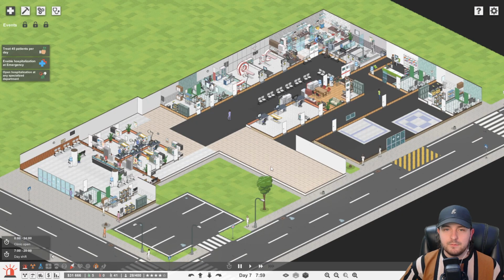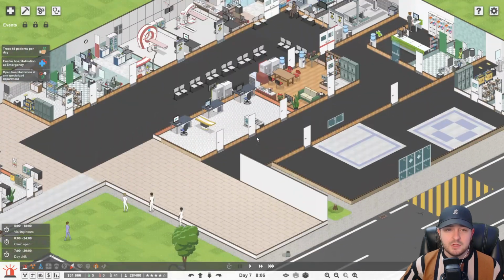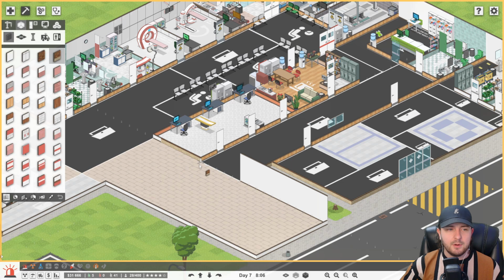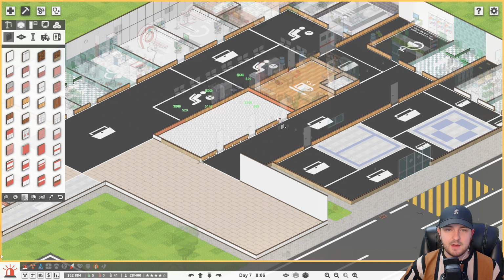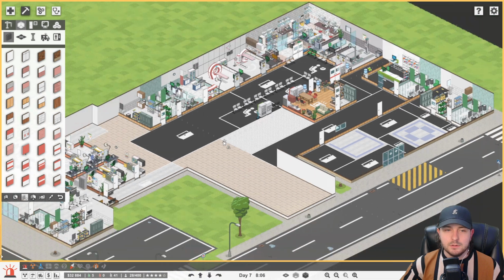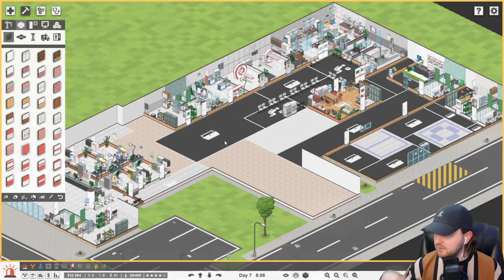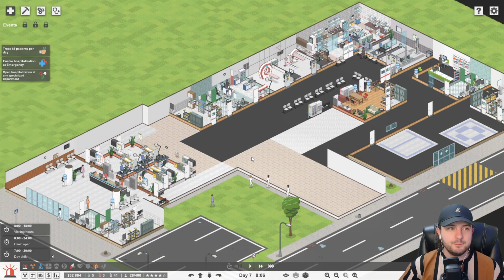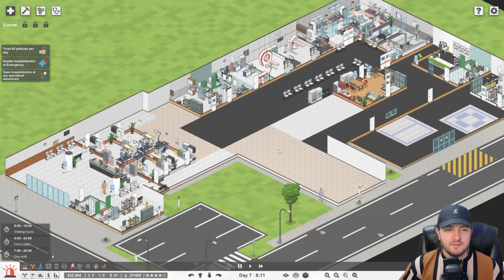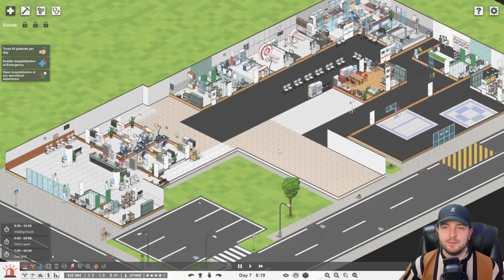So there we go. For instance, I should be able to demolish these rooms. Let's see here. Demolish everything in this room. Perfect. Wonderful. And then I should be able to just take these out. There we go. All right, wonderful. That's a lot better. I'm happy.